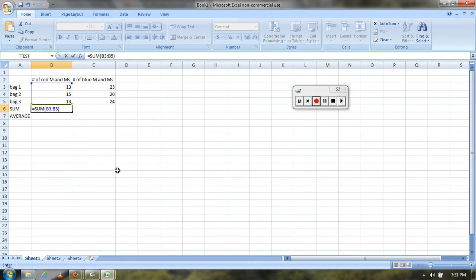Now it's very important that you make sure you start off with the equal sign, otherwise you're going to get an error message. So anyway, the sum of that is 41. That's how many red M&Ms I have. Now if I want to find out blue M&Ms, I can also do the same thing.